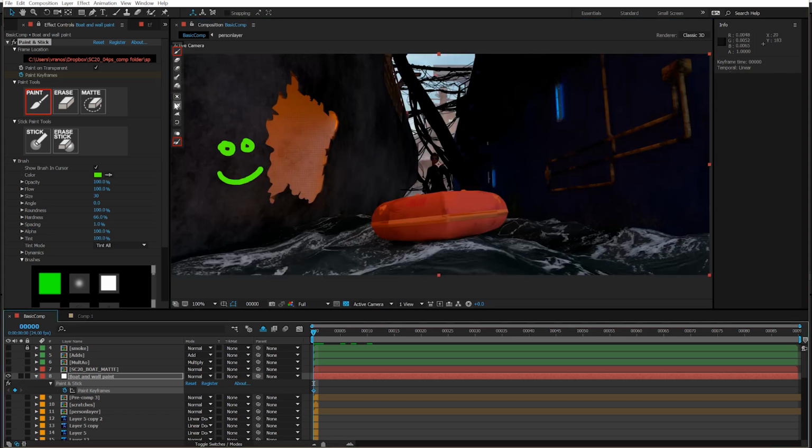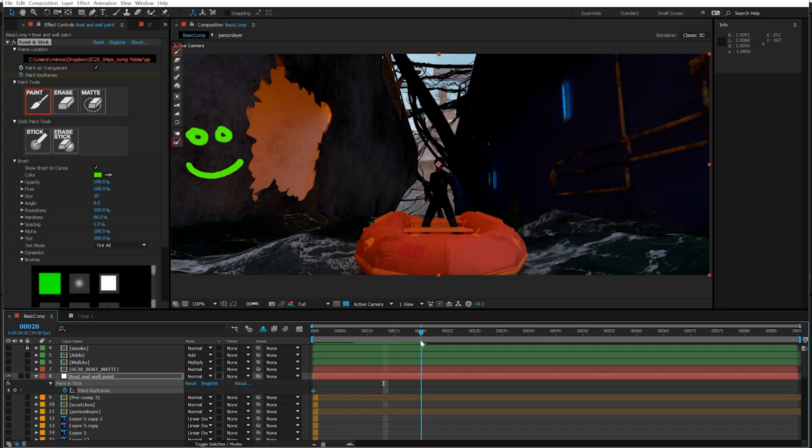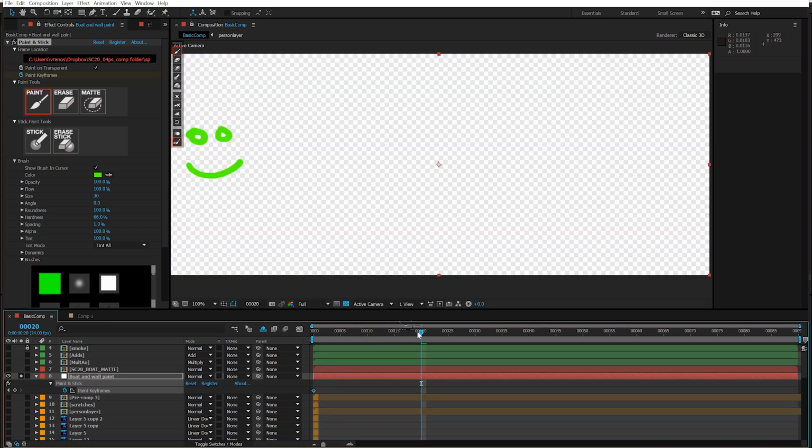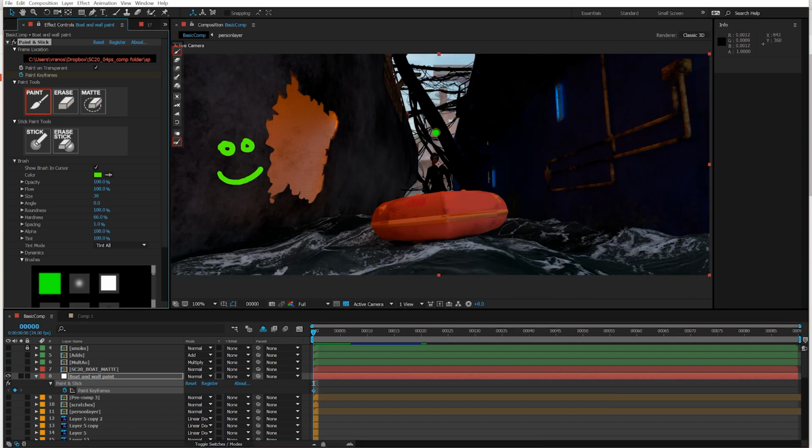So if I press the stick button, then you'll see that this paint is stuck, and I'll solo this layer. That's the only thing on this layer. So now that keyframe has been converted into stuck paint. To delete all of this paint, I'll use the delete stick button and the delete paint button.